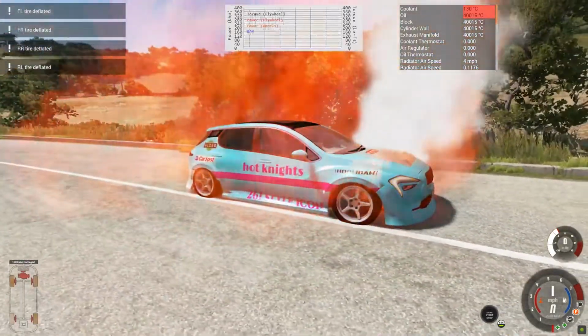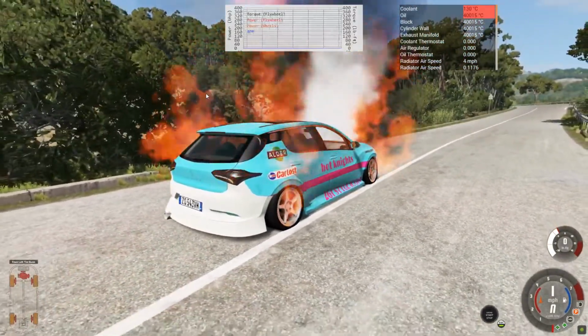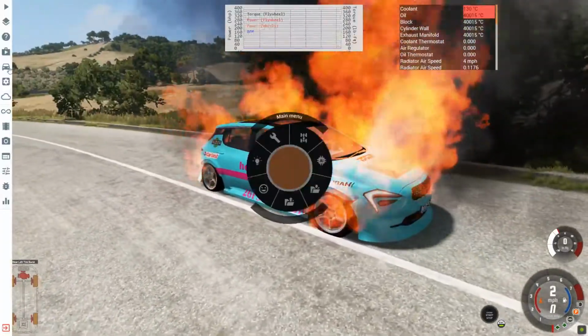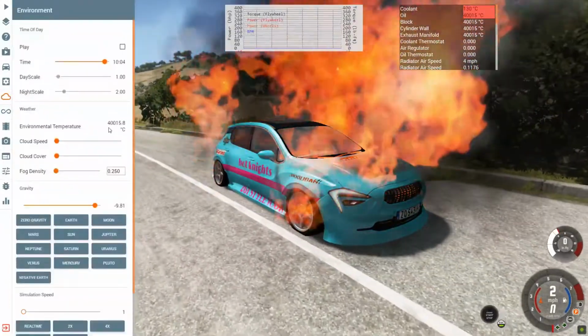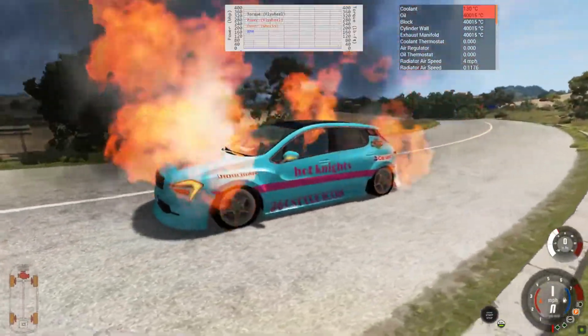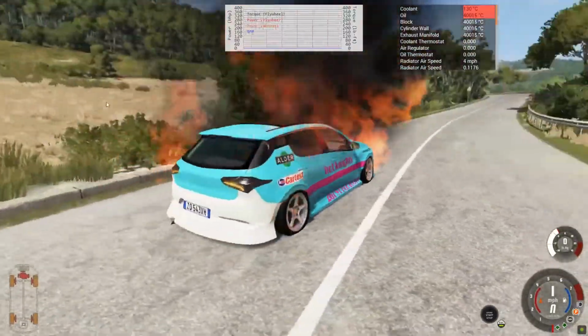Oh, bloody hell, let me jump. There you go. Wait, so oil is 40,000 degrees right now, and the car is literally ablaze. We've got 40,000 degrees centigrade on the planet right now. So you can actually also make it too hot. It depends on what you want to do with it, really.